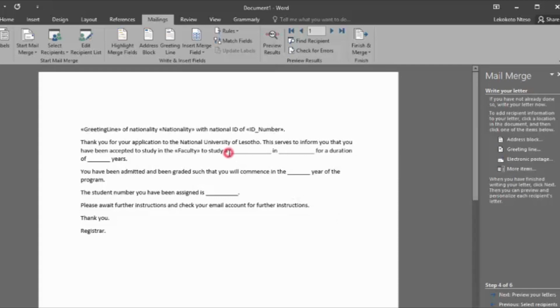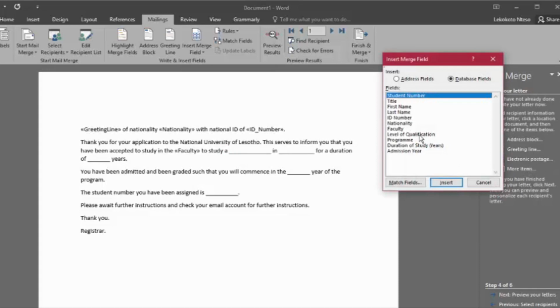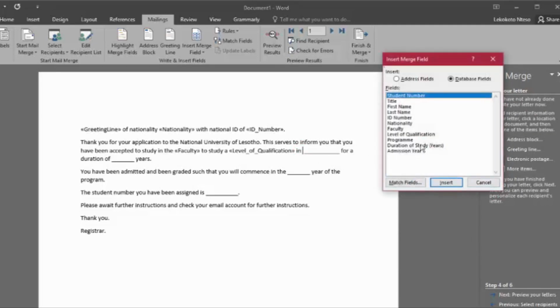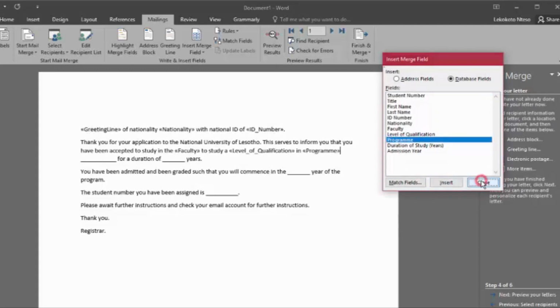"You've been selected in the Faculty of Science to study." This is whereby we need a program. You've been accepted in the faculty for a level of qualification. What are you going to study? Is it a master's degree program? Is it a bachelor's degree? Is it a diploma? We then remove the underscores. So is it going to be a diploma in architecture, a diploma in health science? That is where we will need the program.